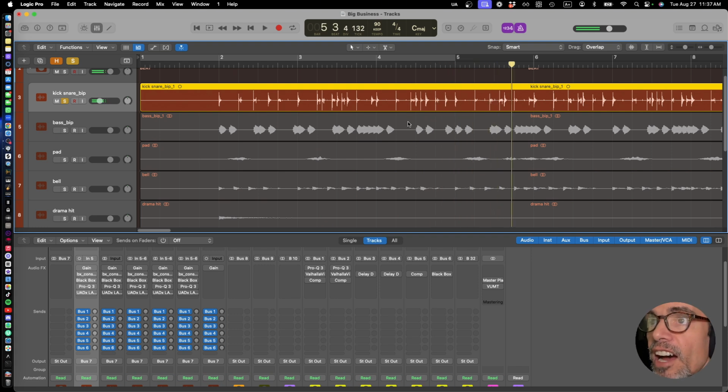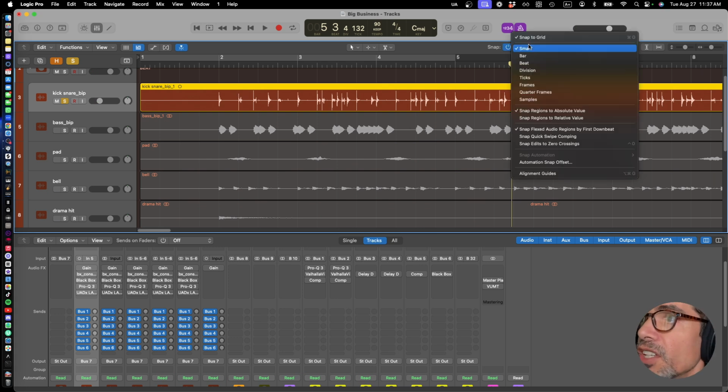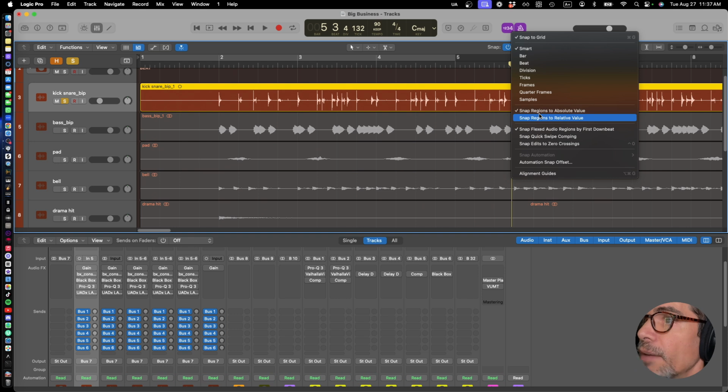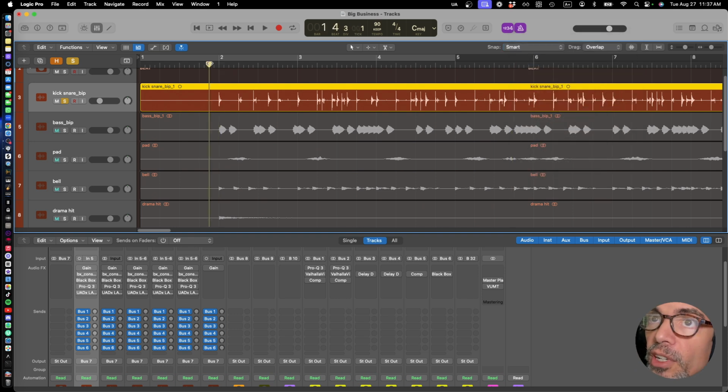So you can see now, if I need to chop things up, it's going to make it so much easier. And having said that, I like to have this setting here. This is snap, set to on, and then I have it snap to absolute value. That way, when you're going around chopping stuff up, you can see it snaps. Okay, so back to where we were.